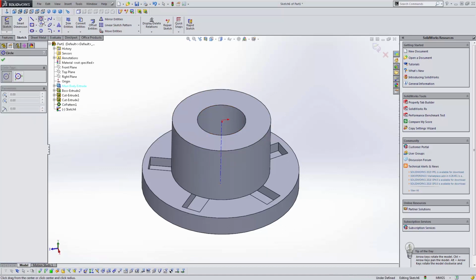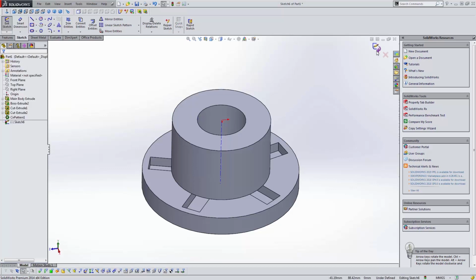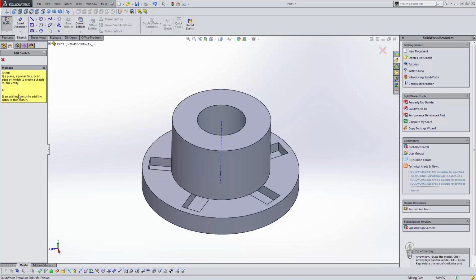If I don't click a surface and I just click this circle, it's going to ask me to exit sketch. It says select a plane or an existing sketch. So I could come down here and select a sketch here or one of these other sketches, and it would resume that sketch and I could continue to edit.